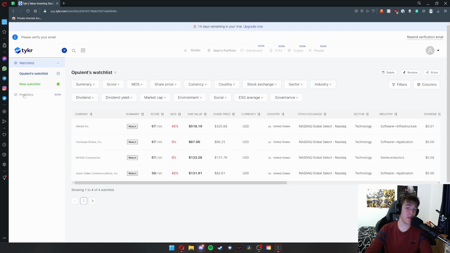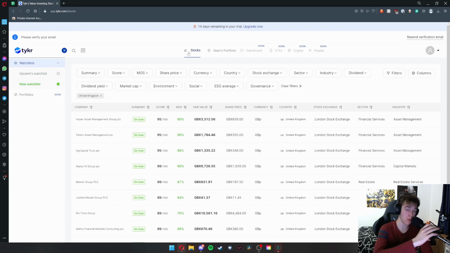So also, there's the option to look at your portfolios, which are also coming soon. And then we're going to now go to stocks. So stocks is where you can view every single company that they have.